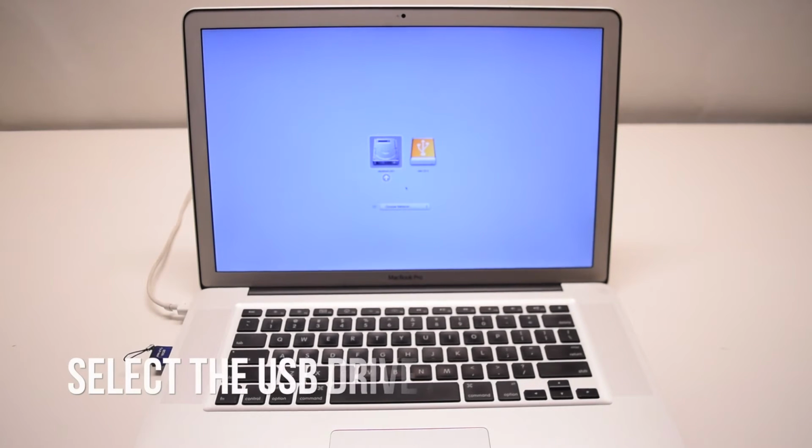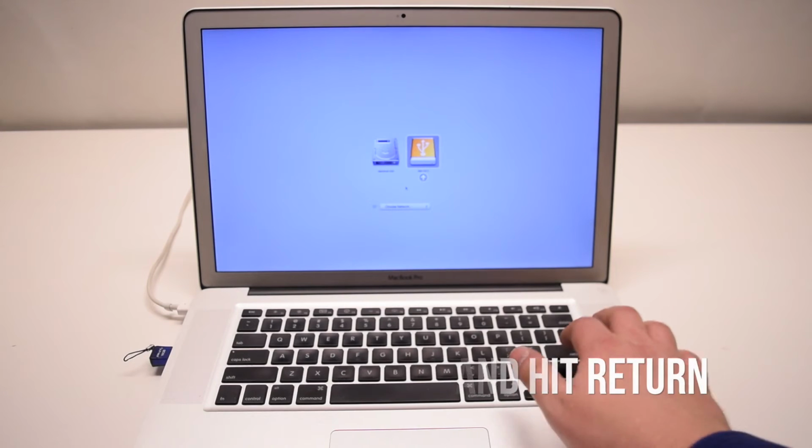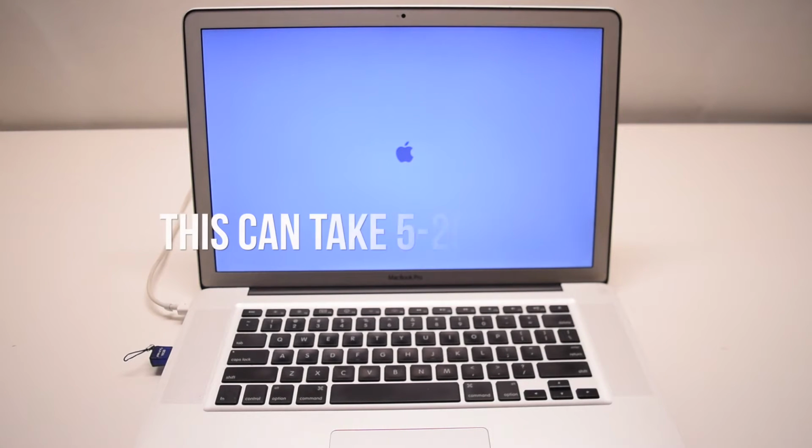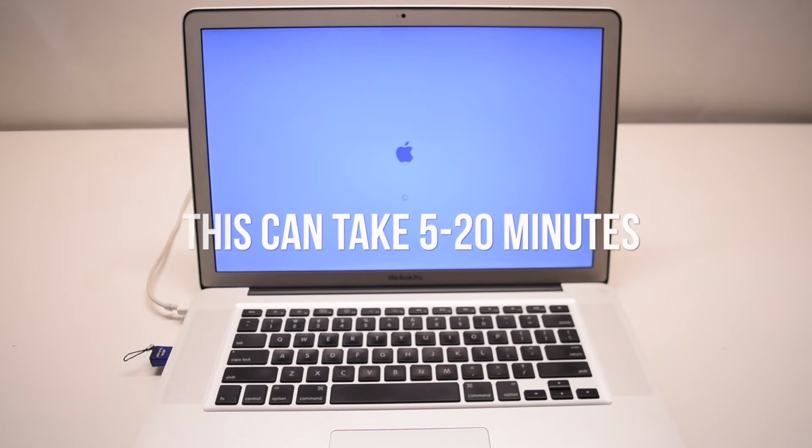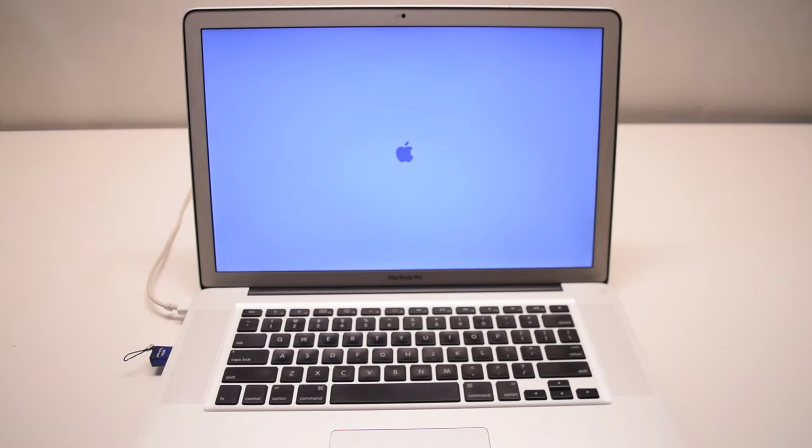After inserting the USB drive, it'll show up on the manager. Go ahead, select it, and press return. It can take 5 to 20 minutes to load the graphical user interface used to install OS X. Please be patient.